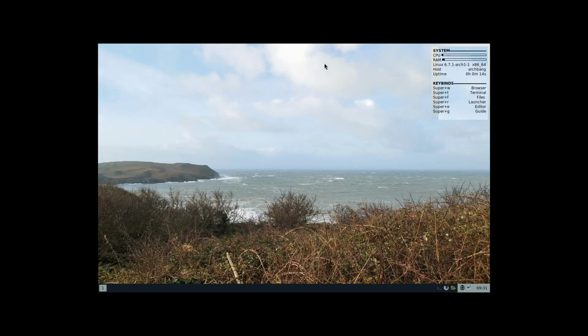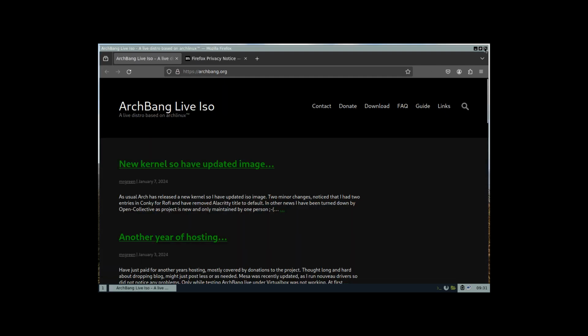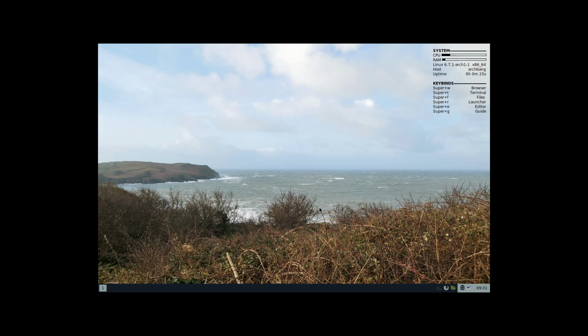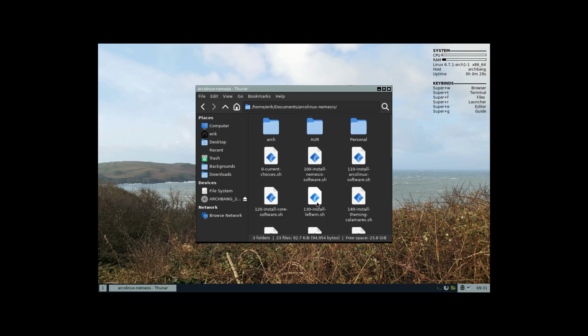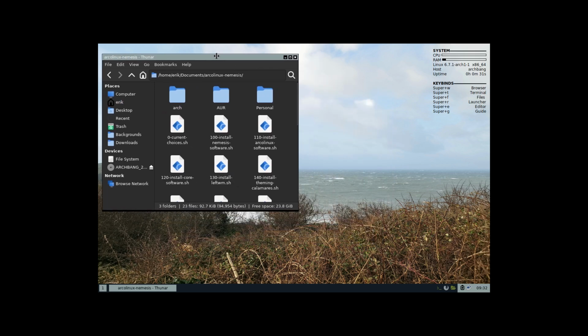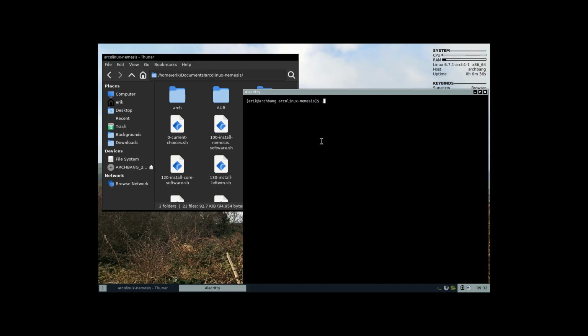There is something called github.com, Eric Dubois, ArcoLinux-nemesis. You go grab that, and on anything ArcoLinux based, you can run this thing. And all you do is change my code. Learn to change the code. Learn to read the code.